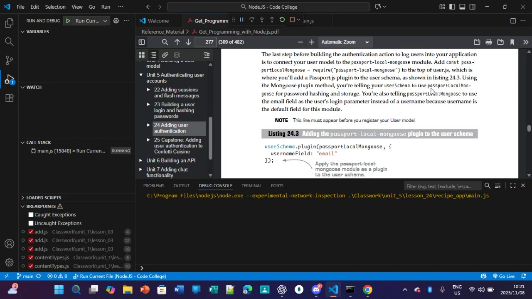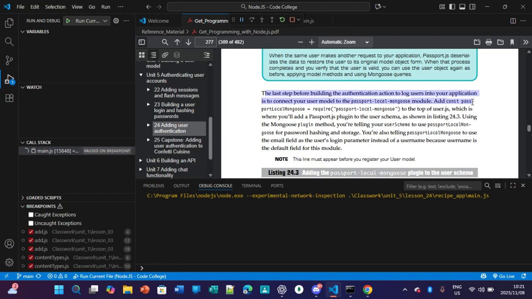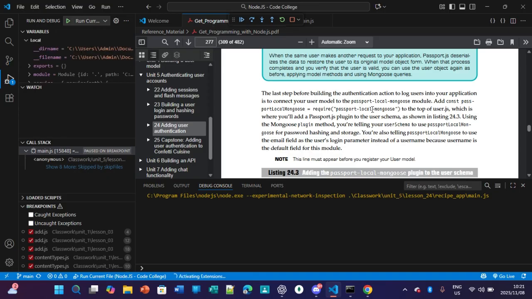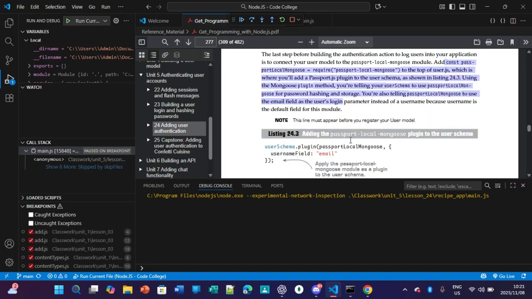Yeah, the last step before building authentication action to log users into your application is to connect the user model to the passport-local-mongoose model. Add Khan's passport local to connect your user to the passport-local-mongoose module. You pretty much add this variable to the top of user.js, which is where you'll add a passport plugin to the user schema. So let's go over the main.js first.